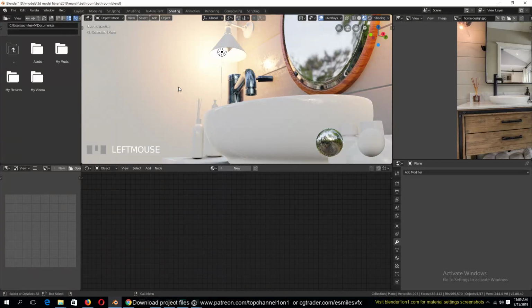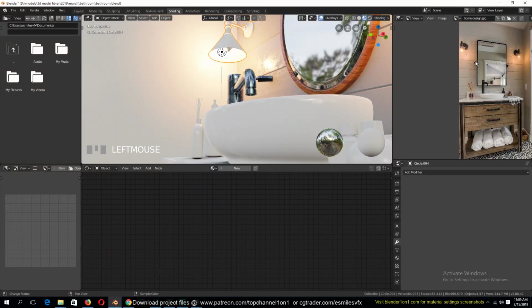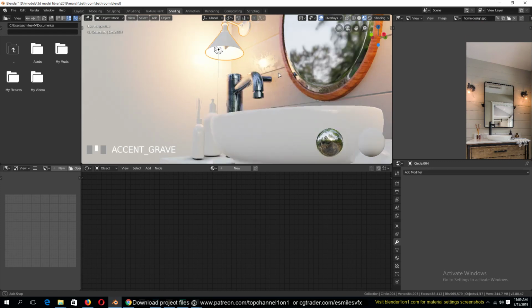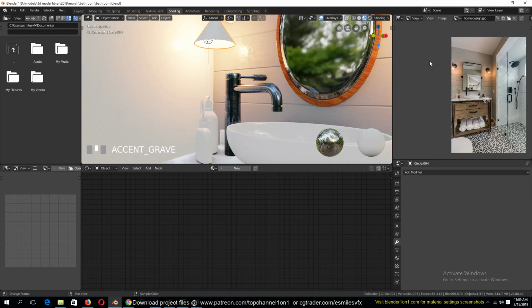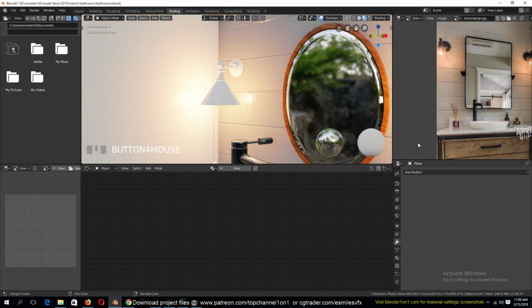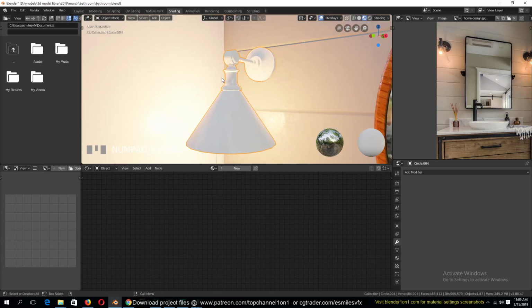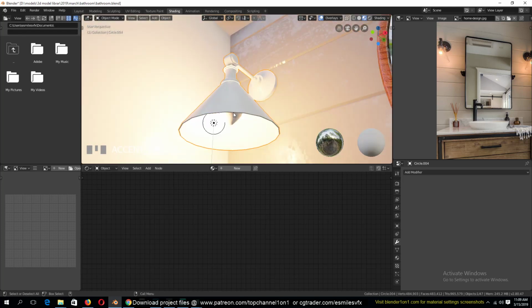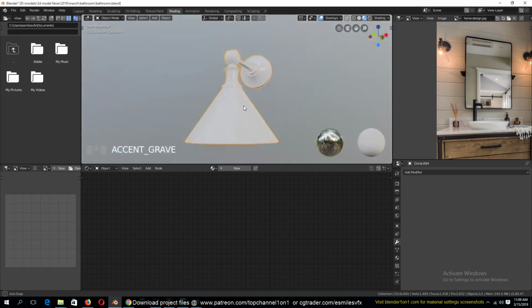Okay, this is I think part 11. Let's continue with the texturing and giving textures to our bathroom. So let's do these lamps here. Let me make sure that I isolate this.